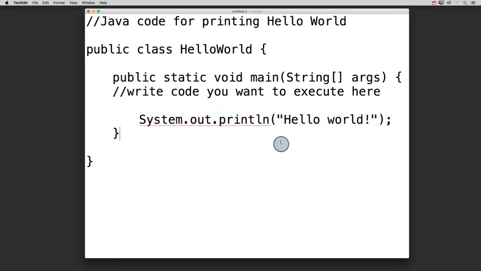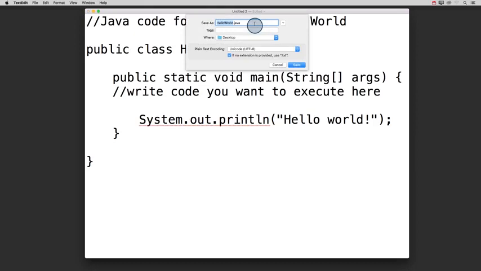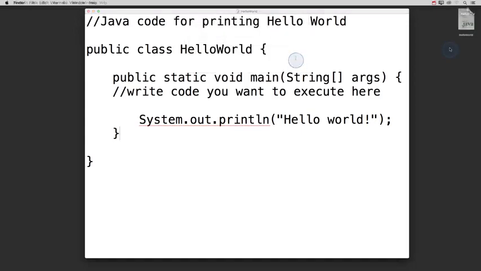Now to compile and actually run this code, we first have to save this text as a Java file. It's important that our file have the same name as our class, Hello World, all one word with a capital H and capital W. And this .java extension lets our computer know that this is a Java file. And I'm just going to save this on my desktop so it's easy to find. Then click Save. And there's our Java file on our desktop.